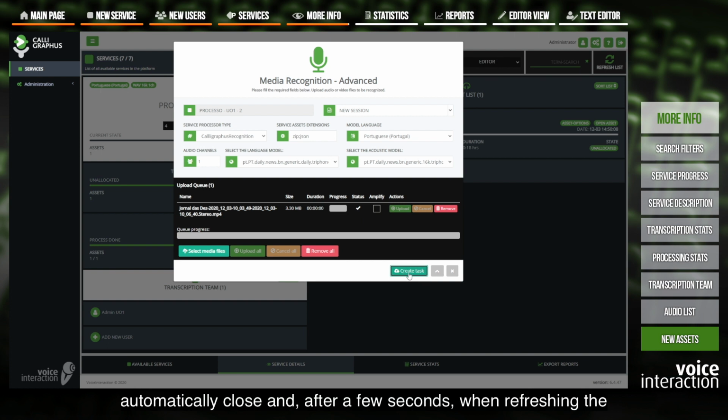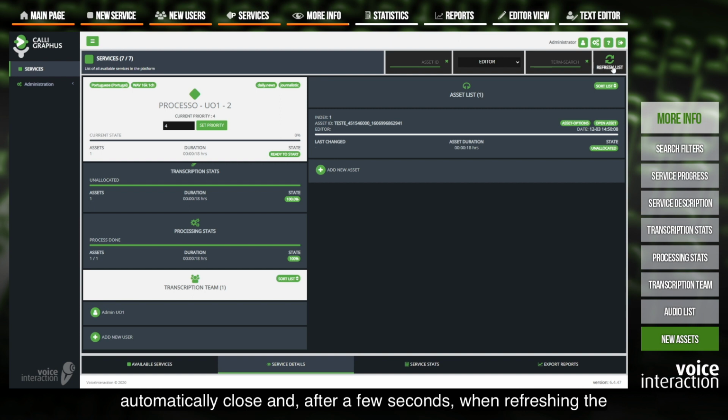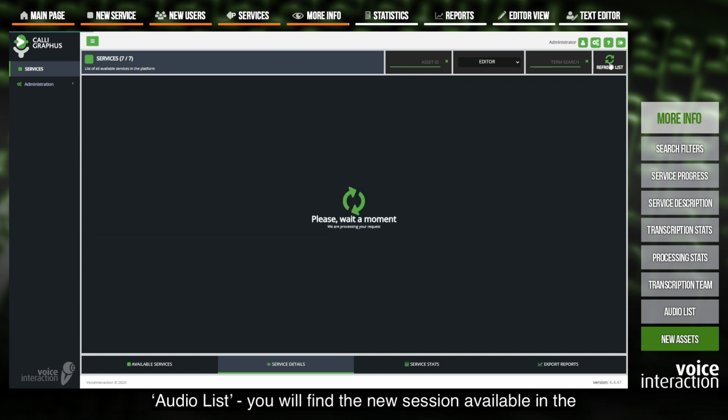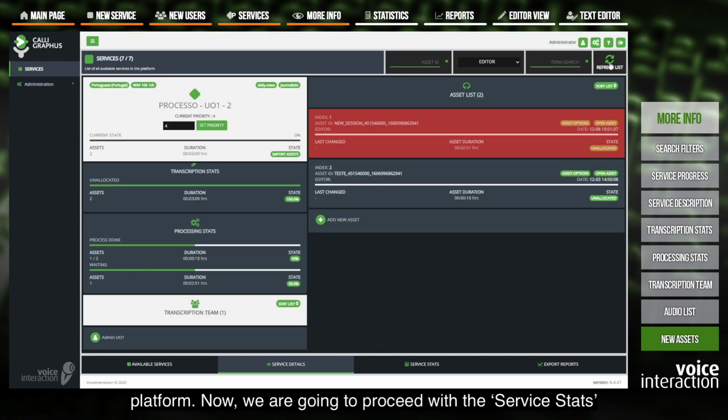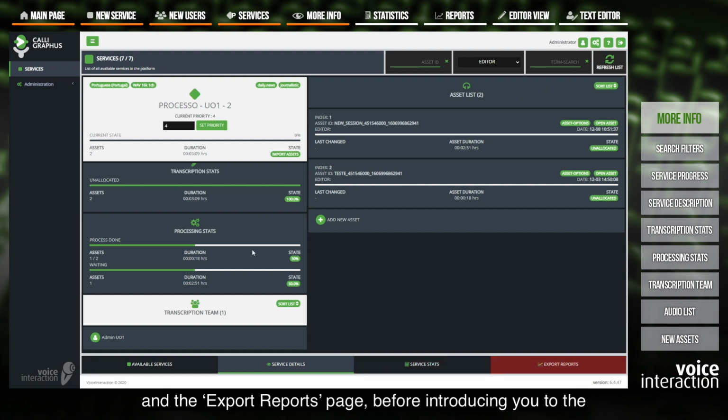The menu will automatically close, and after a few seconds, when refreshing the audio list, you will find the new session available in the platform. Now, we're going to proceed with the service stats and the export reports page before introducing you to the transcriber dashboard.